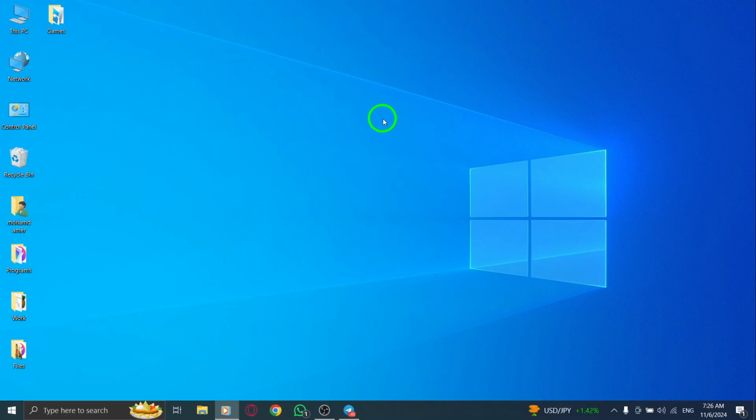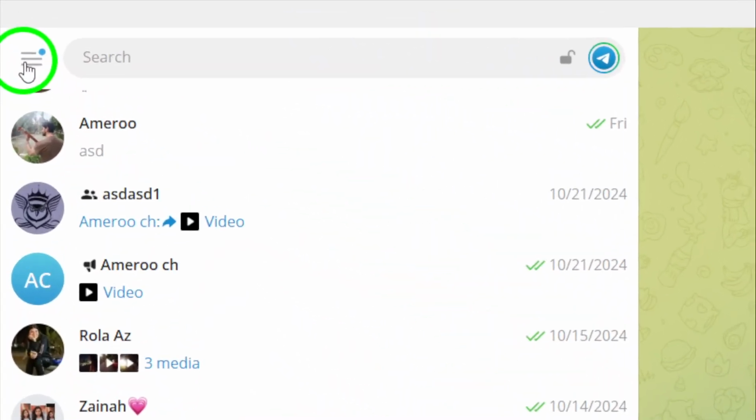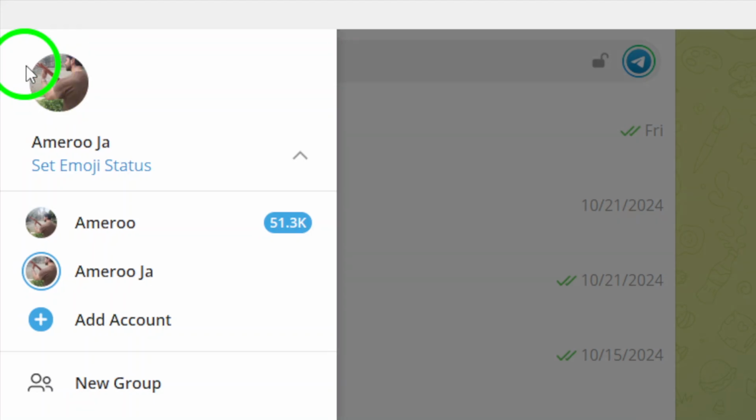Let's get started. First, open the Telegram app on your PC. If you're not already logged in, make sure to enter your credentials to access your account. Once you're in, look for the 3 horizontal lines in the top left corner of the window. This is the menu icon. Clicking on it will open up more options for you to choose from.